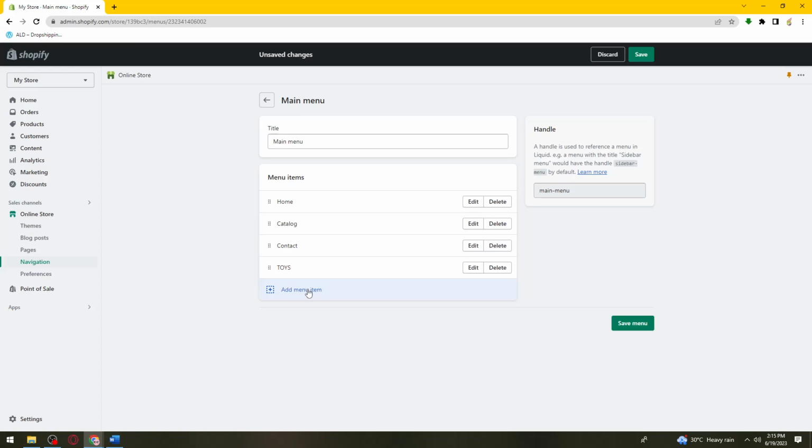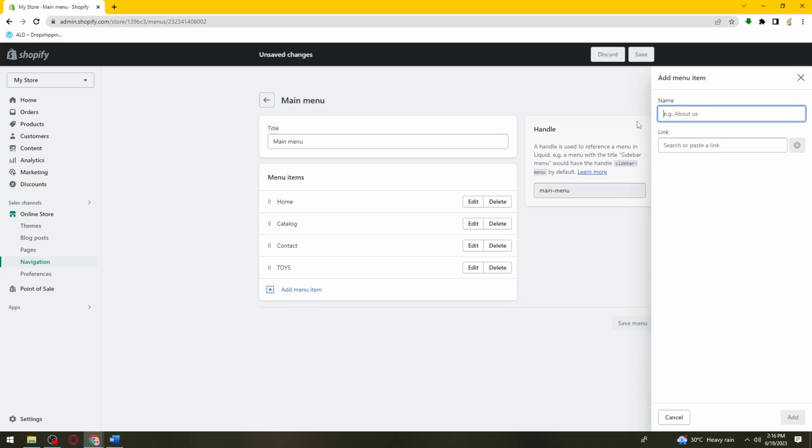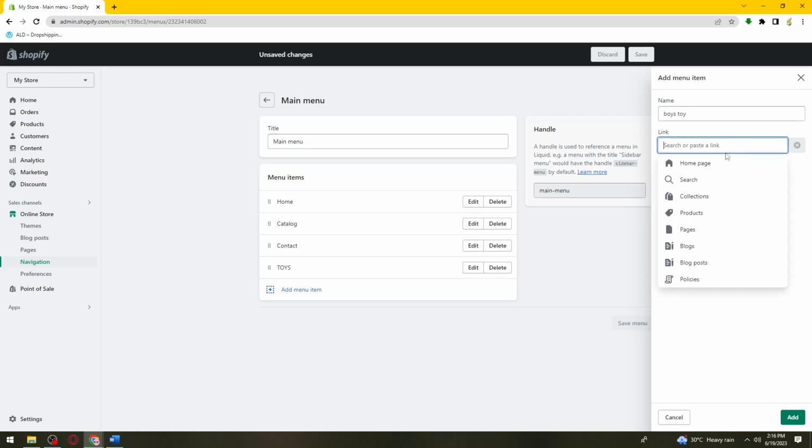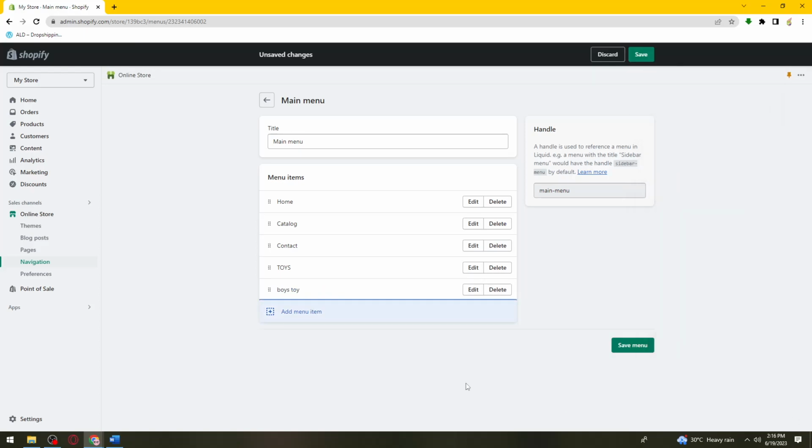If you want to add a subcategory, just go ahead and click on the add menu item again. Let me just type boys toys, just like that. Now let's click on products, or let me just put that on products again here.